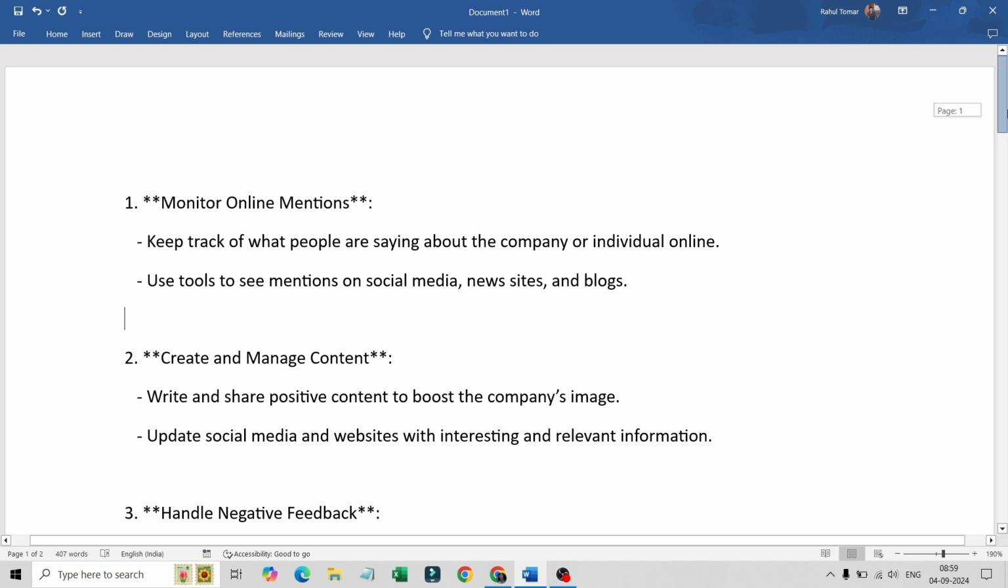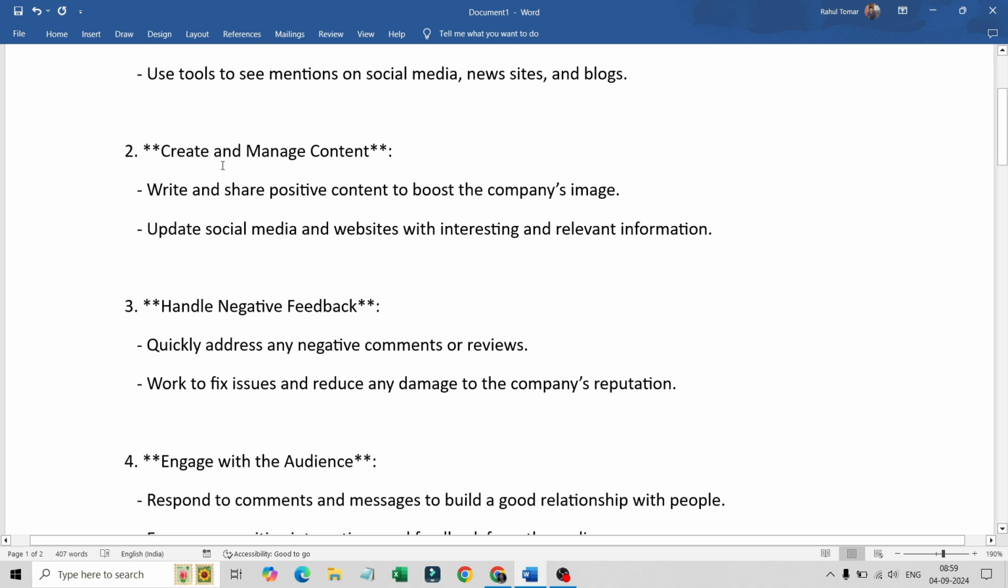And next, if I talk about create and manage content, which is our second point, here we have mentioned: write and share positive content to boost the company's image. You have to share the right content on your social media platforms to boost the company's image. Then another, we have update social media and websites with interesting and relevant information.